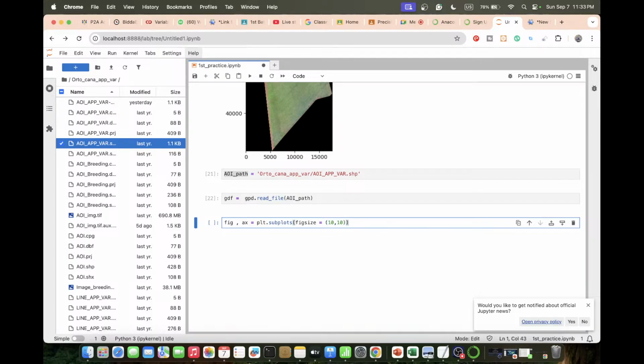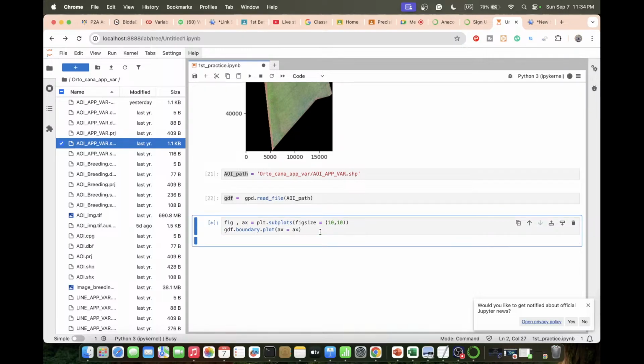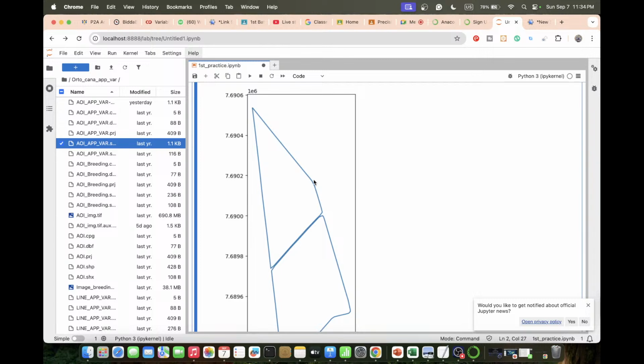Then I want to add the plot. So I call gdf. Basically, this variable stores the path. So gdf dot boundary dot plot function, and ax equal ax. Just this variable, ax equal to ax, and run the code. So we find this boundary or shapefile.